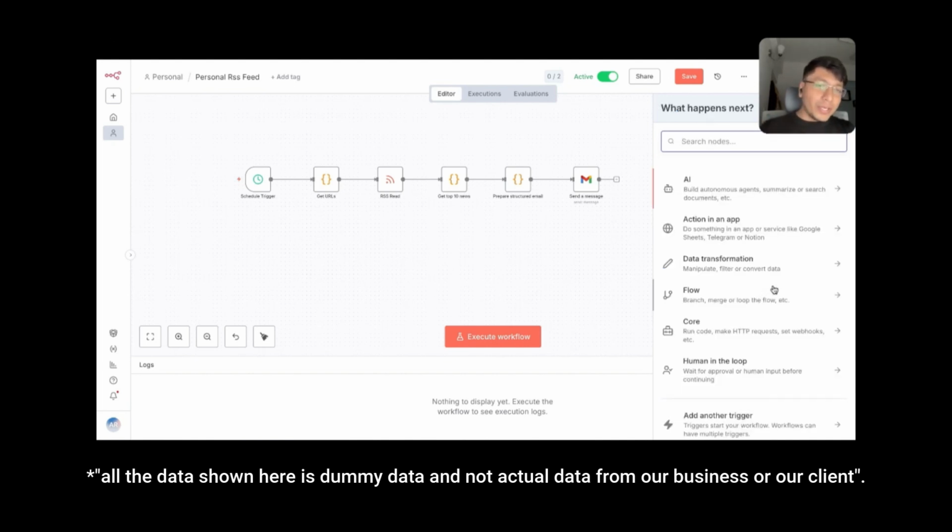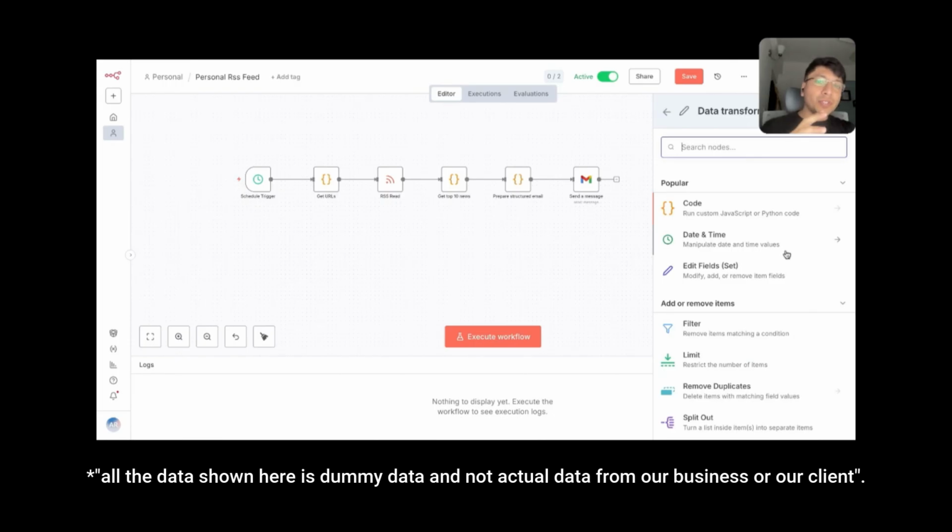Okay, so the next one is, let's say, data transformation. In data transformation, what happens is that you can basically change the data into something else. For example, the code node we have used here also. At the left in the workflow, you can see that we are preparing a structured email through the code node here, or getting the top 10. In this particular one, we're getting the top 10 news here. So basically, we can write the code within this node. Then you can transform it into something else.